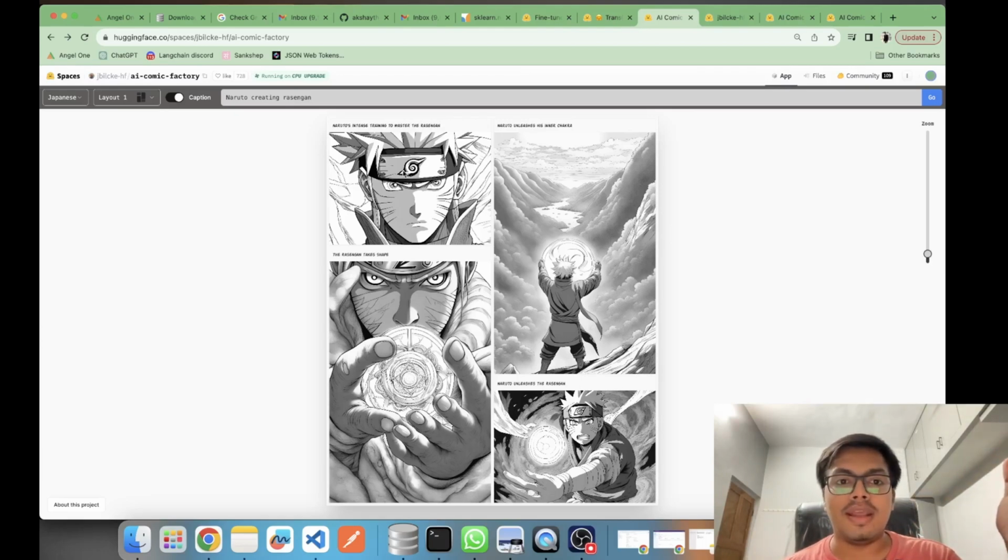You can see that even the sequence is created very nicely: he is doing intense training to master Rasengan, then he unleashes his inner chakra, and the Rasengan takes shape and Naruto finally unleashes it. This entire creation was done just with the help of this simple text input which I gave. Then I created one more thing.